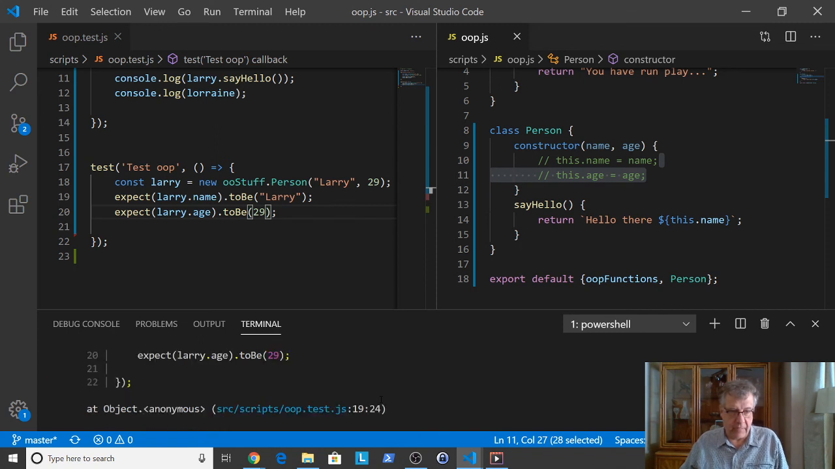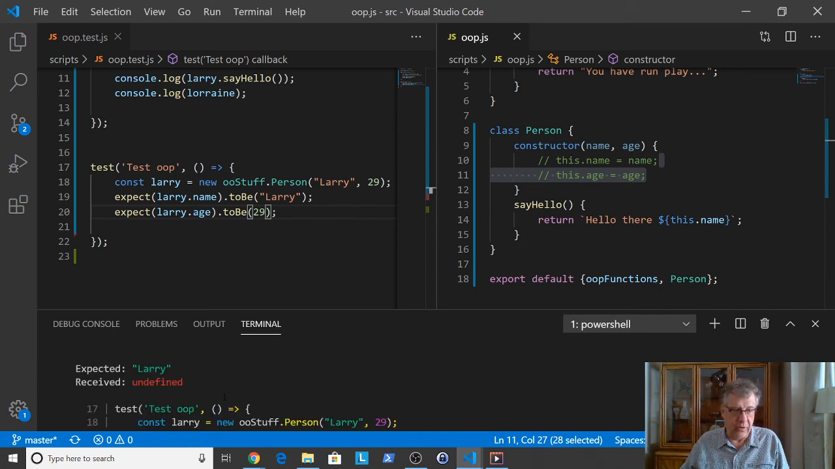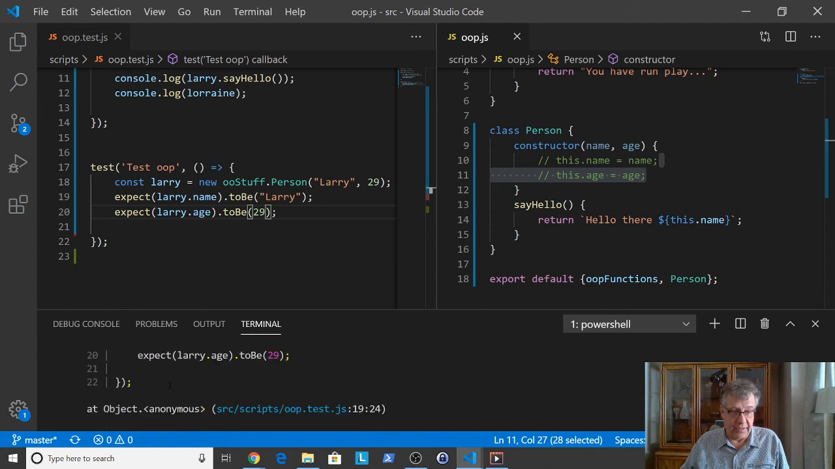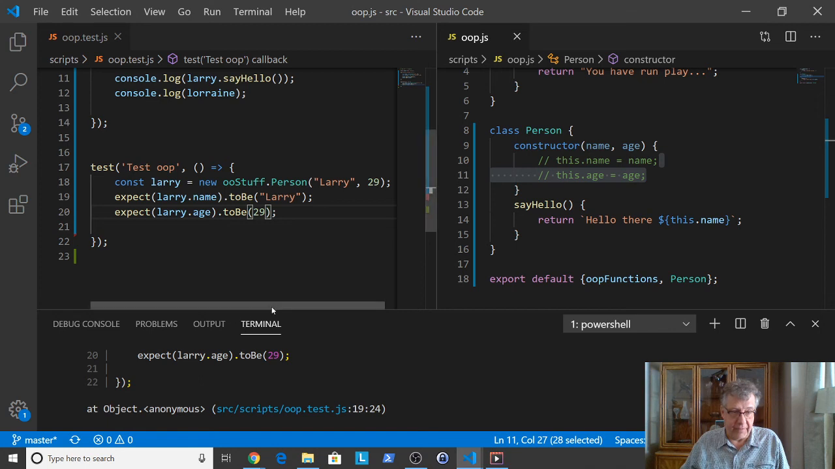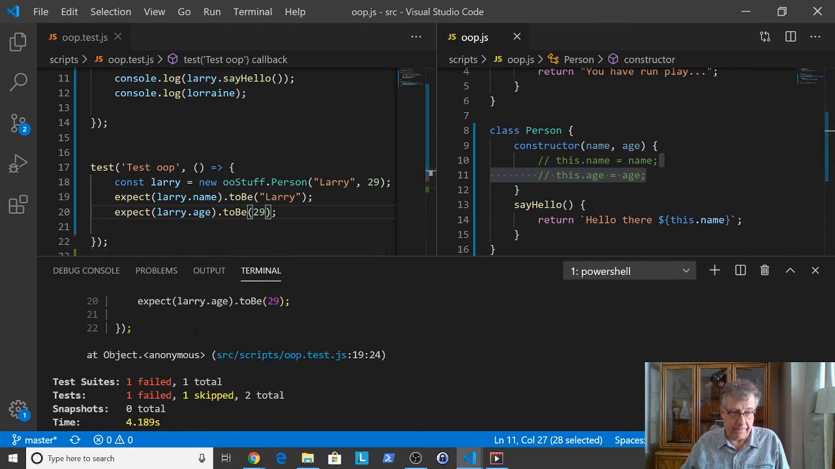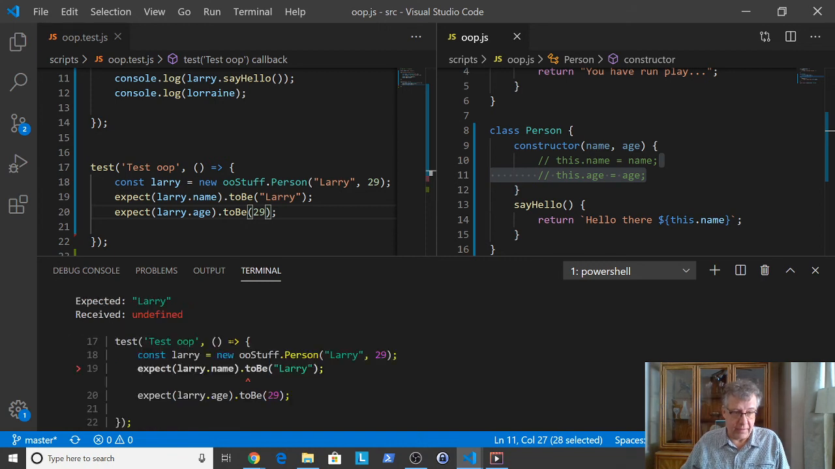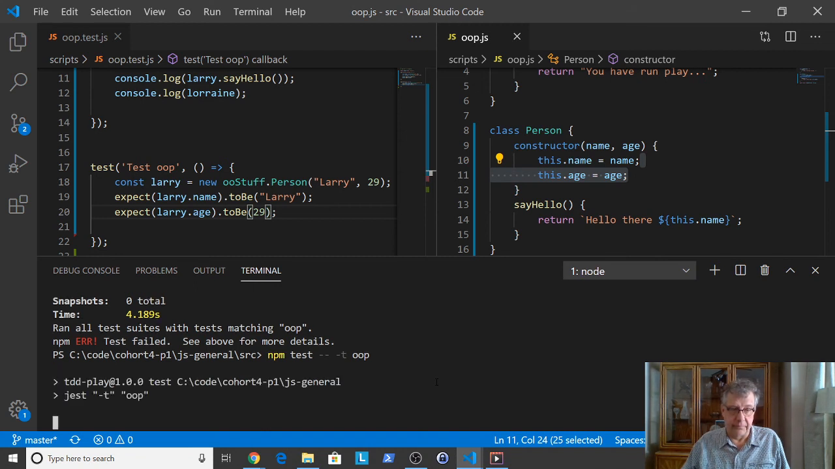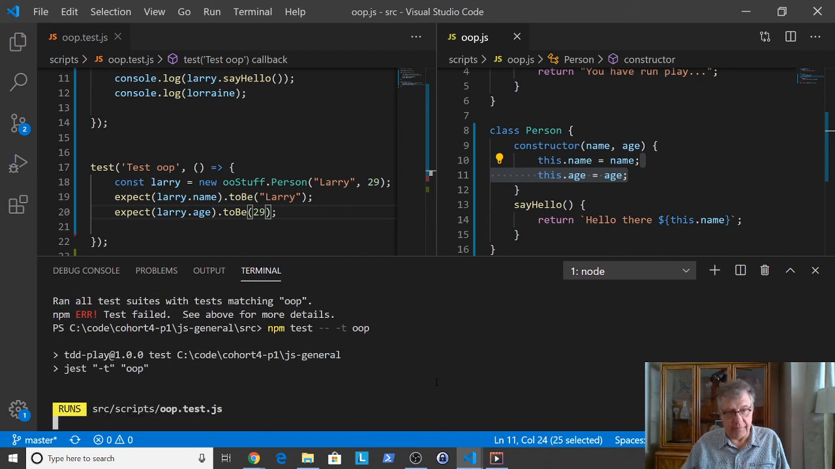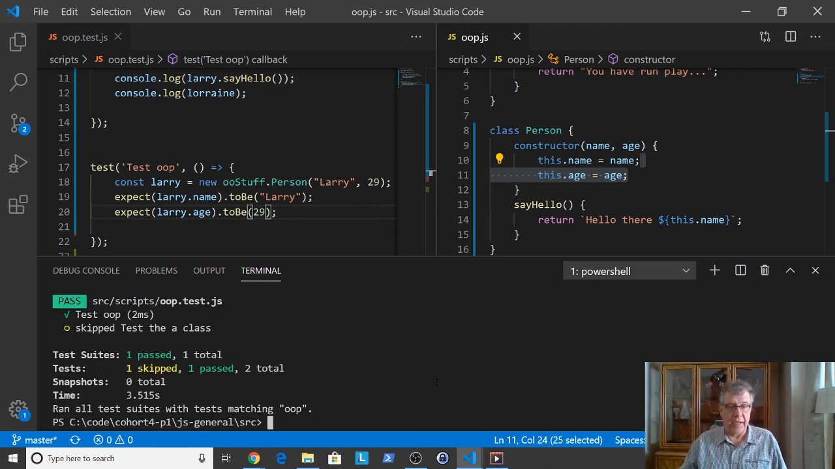Okay, by going up, I can look at the code, and yes, it's complaining because those don't match. That's perfect. The complaint here is Larry.name isn't Larry, it's undefined. So to get that to work, I'm going to uncomment these lines, save it, get it to execute. Perfect. It's going to be perfect. So our test works, okay?